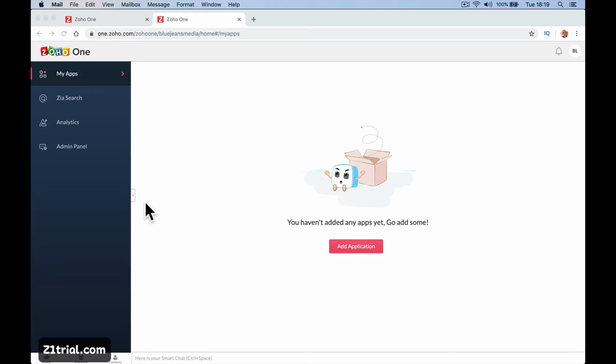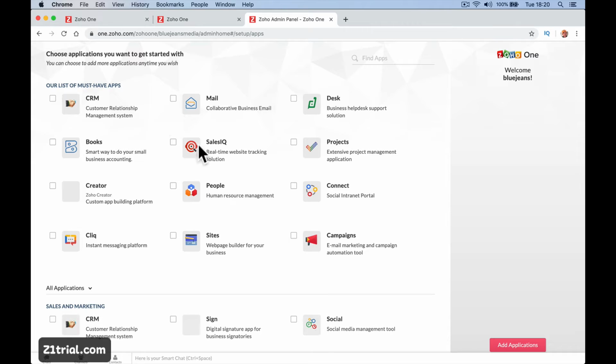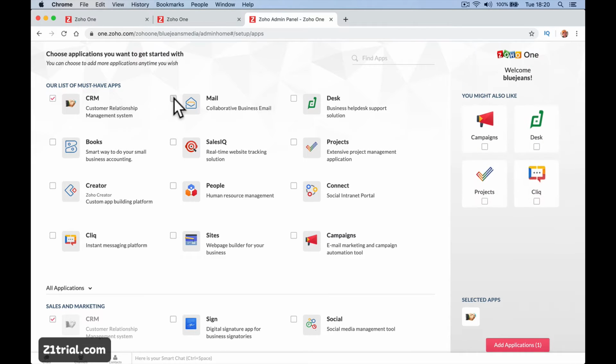Right, so we want to add some applications now. Most people, if you click add applications, are probably going to use the CRM, Desk, Mail. Look, the first three that I get offered actually are the CRM, Mail, Desk. You might also want these.